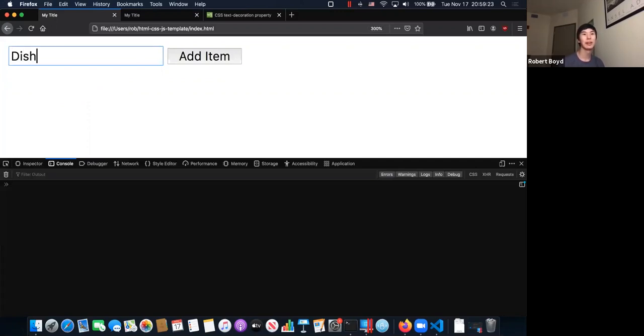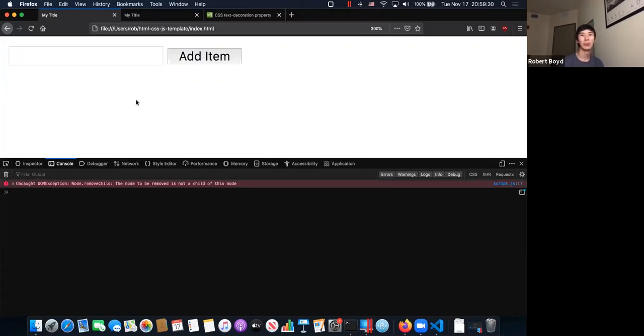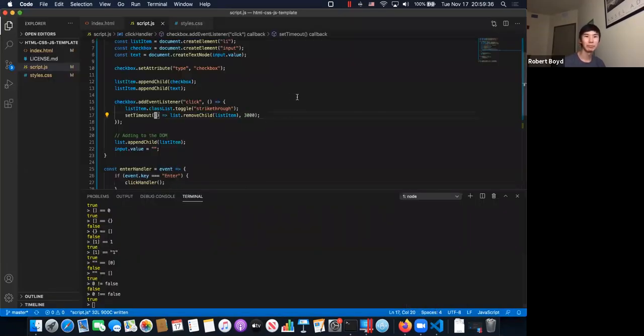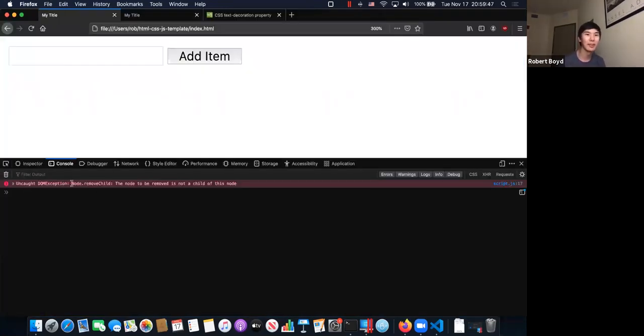But we do have a slight bug here. If we check it and then uncheck it, it still goes away. That's because the timeout still happens either way, because it just starts this clock. If we click it again, it will toggle again and actually set another timeout. So that's what the error you see in the console is. See this uncaught DOM exception, node.removeChild: the node to be removed is not a child of this node.